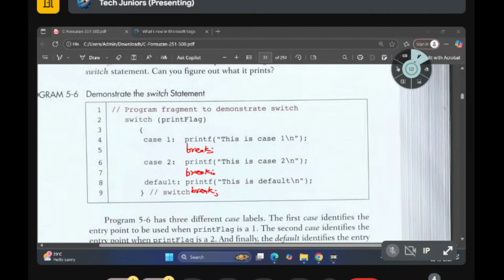At the end of each case, add the break statement. Without break statement, what happens is all the cases will be executed. Remember that one. If there is no break statement at the end of each and every case, all cases will be executed, not one case.